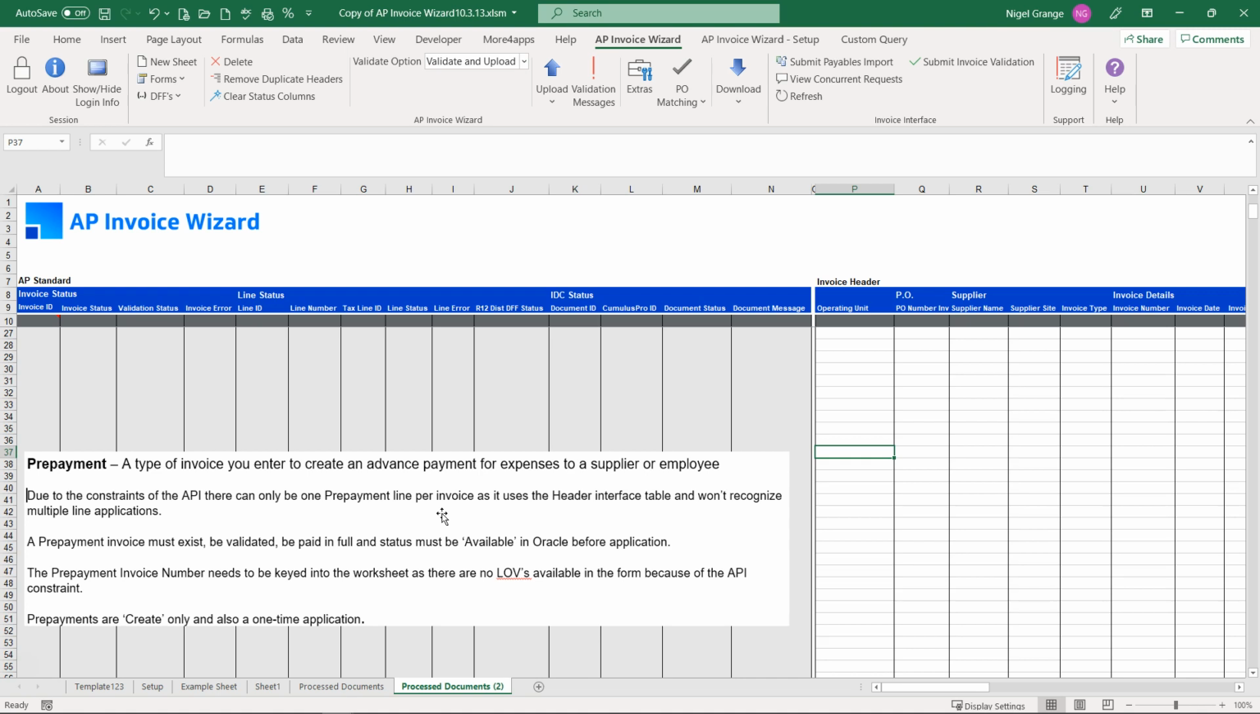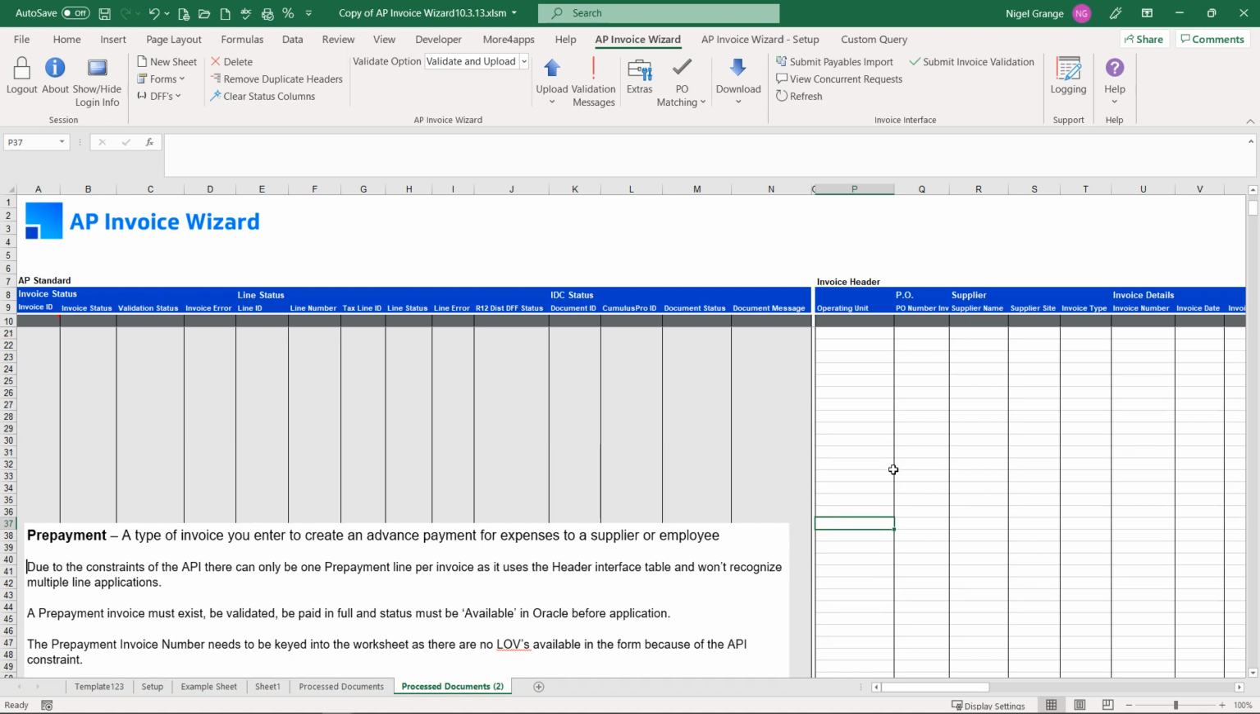The prepayment invoice must obviously exist, it must be validated, and it must be paid in full, and the status must be available in Oracle before application. The prepayment invoice number and details need to be keyed into the worksheet, as there's no list of values available on the form because of the restriction in terms of the API. And it's create only and also a one-time application. So a couple of points to note just before we start.